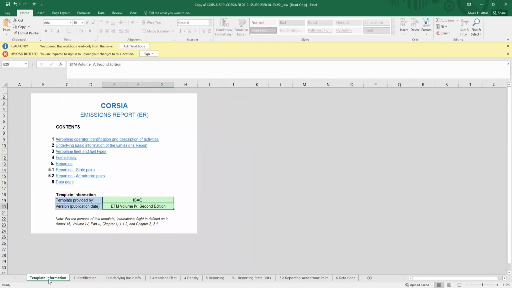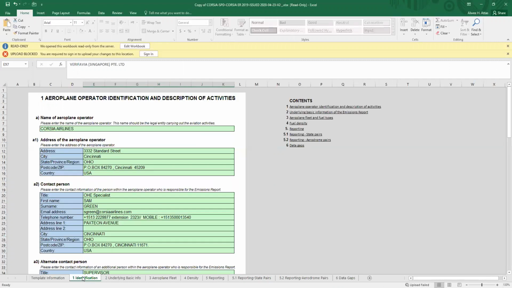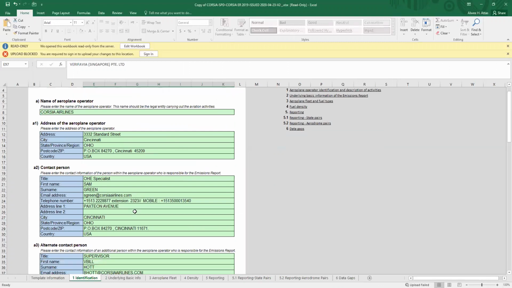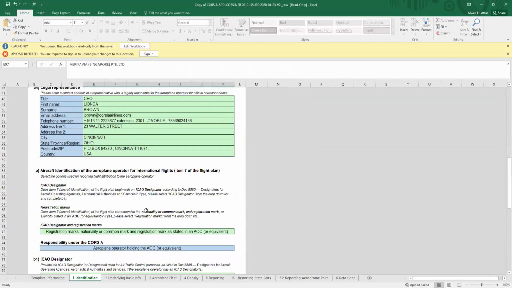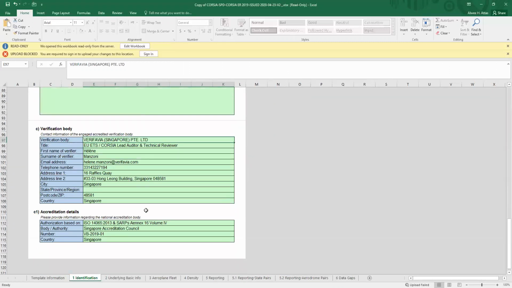Let's get back to the template information and the identification. This is the aeroplane operator identification and description of activities, which we showed you in the operator's profile: the name of the operator, the address of the operator, the contact person and alternate contact person, plus the legal representative, and also the verification body.